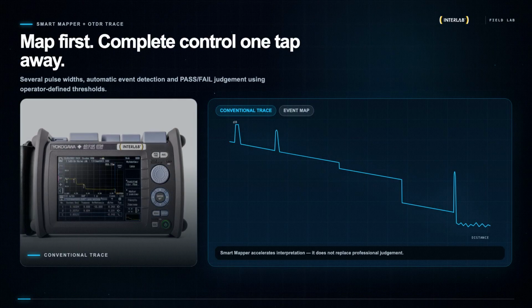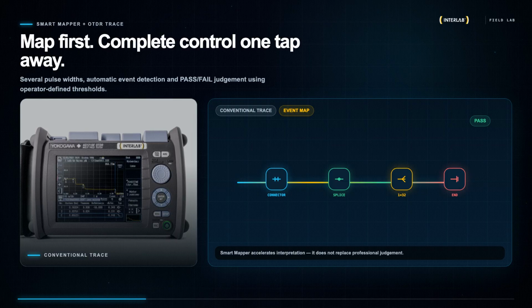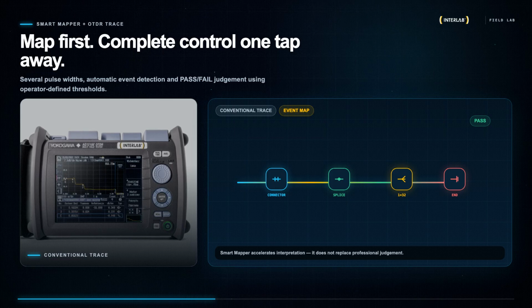The biggest workflow difference appears in the analysis. Smart Mapper measures with several pulse widths, detects events, and presents them as a clear icon-based map. The operator can see the location of a connector, splice, splitter, or fiber end with pass or fail judgment based on user-defined thresholds. One tap returns to the conventional OTDR trace for detailed inspection of the curve, markers, and measurement conditions.